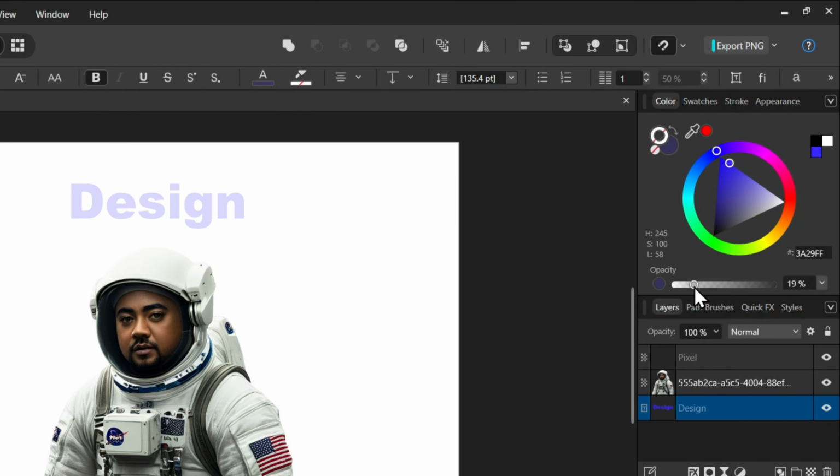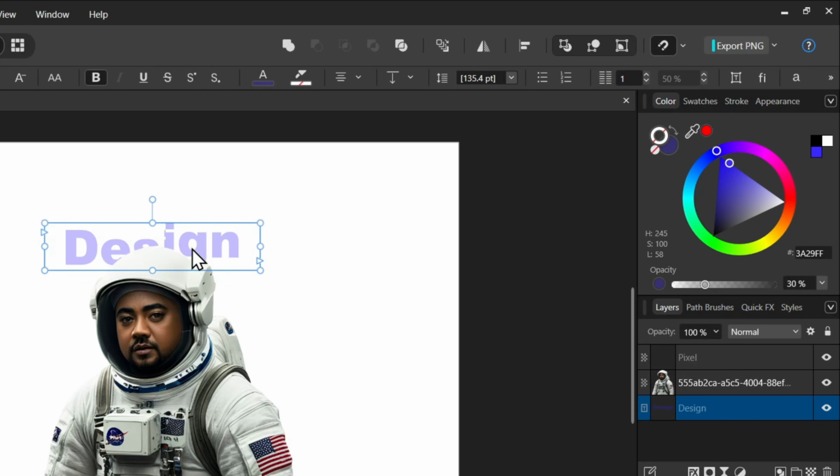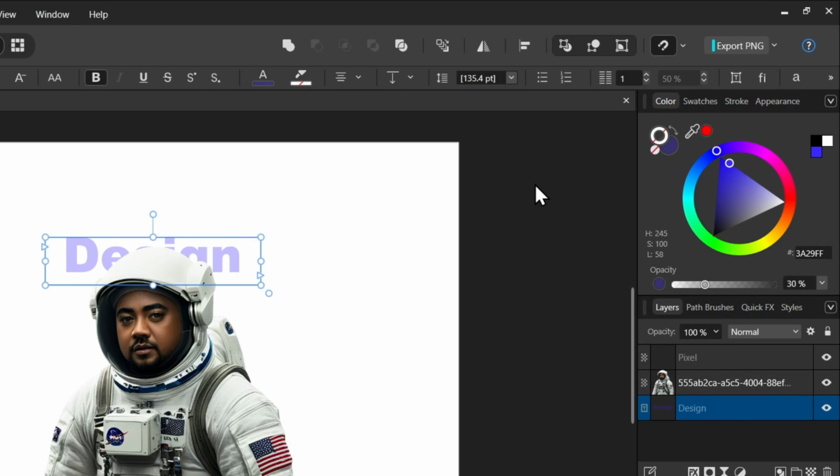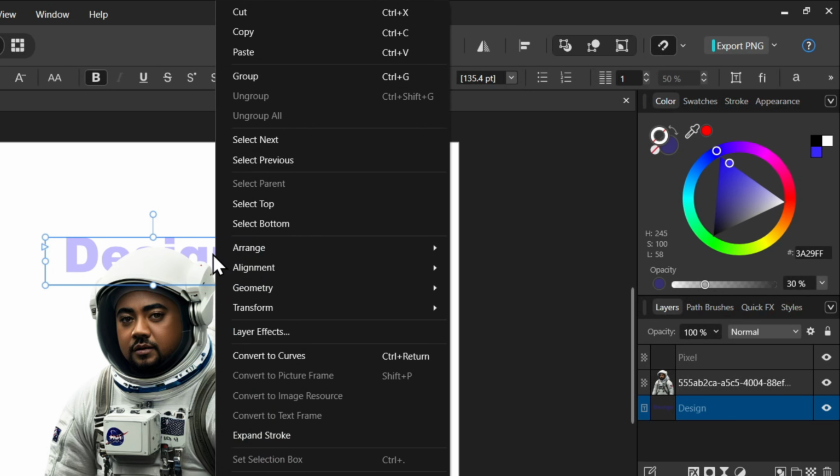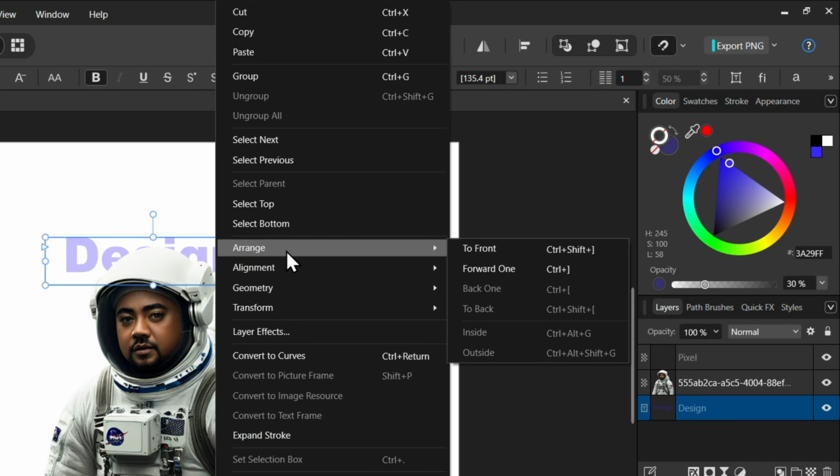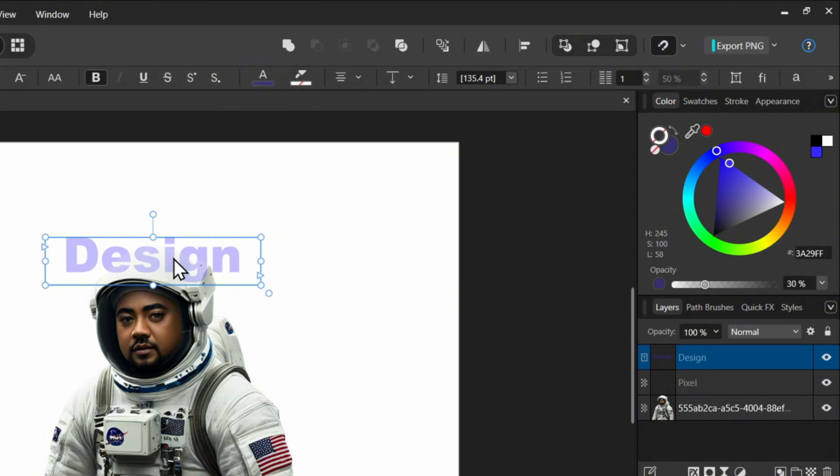And as you can see, the more I bring it down is the more transparent it gets. And I can move it and put it wherever it is. Now at this moment, you can see that it is behind this image, but that's perfectly fine. If I want to make it larger, I can go ahead and make it larger. If I want to bring it in front, you can easily go ahead and right click on it and choose arrange and just say bring it in front, and that's it.